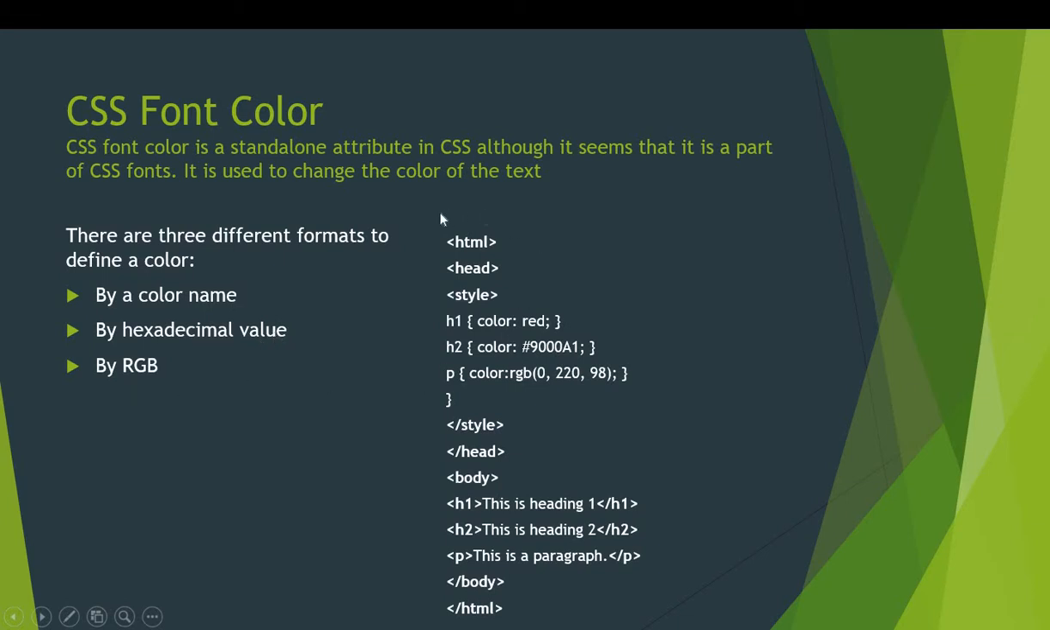I have written a small code on the slide. You can see that under the style tag I have mentioned for H1 the color is red, for H2 the color is some hexadecimal value, and for the paragraph the color is chosen through RGB. You can check the hexadecimal or RGB values from the internet, as they are easily available. Then the style tag closes.